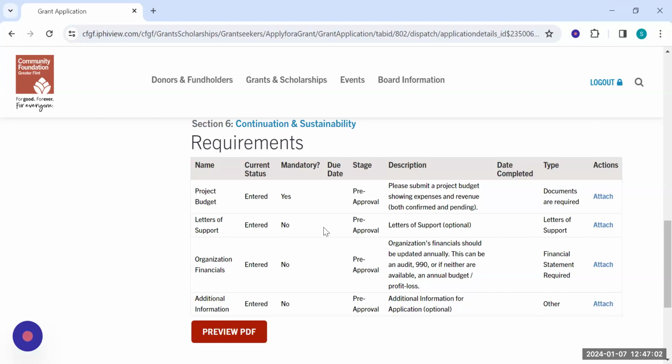We also have an option to upload any letters of support. This is by no means required, but just shows us if you have any partnerships, who you're working with, and any additional information that you feel is applicable.